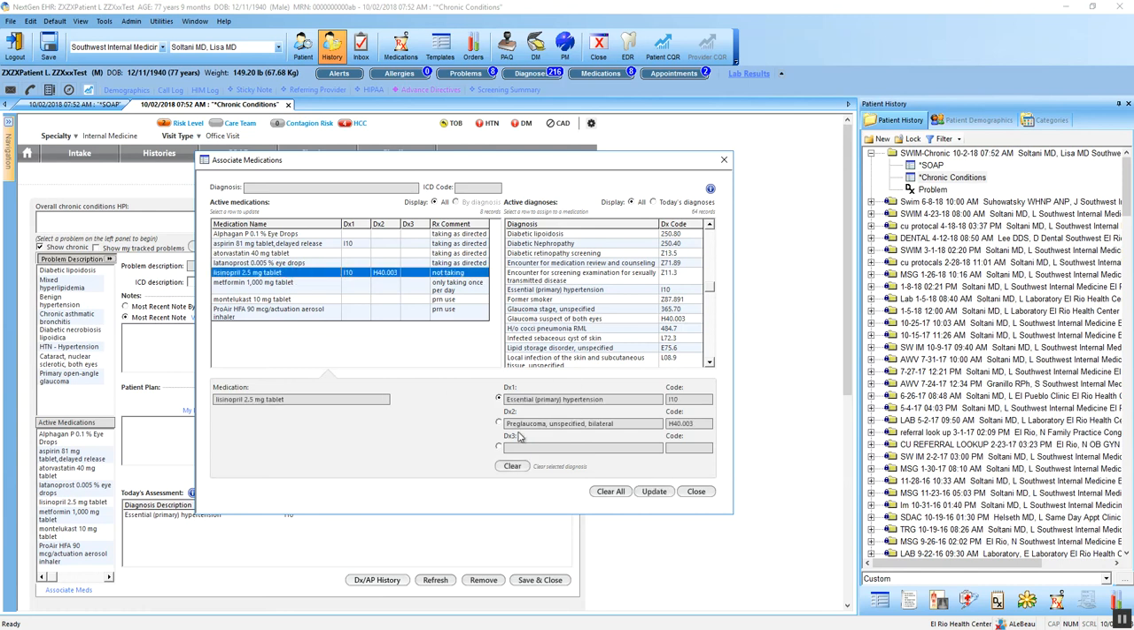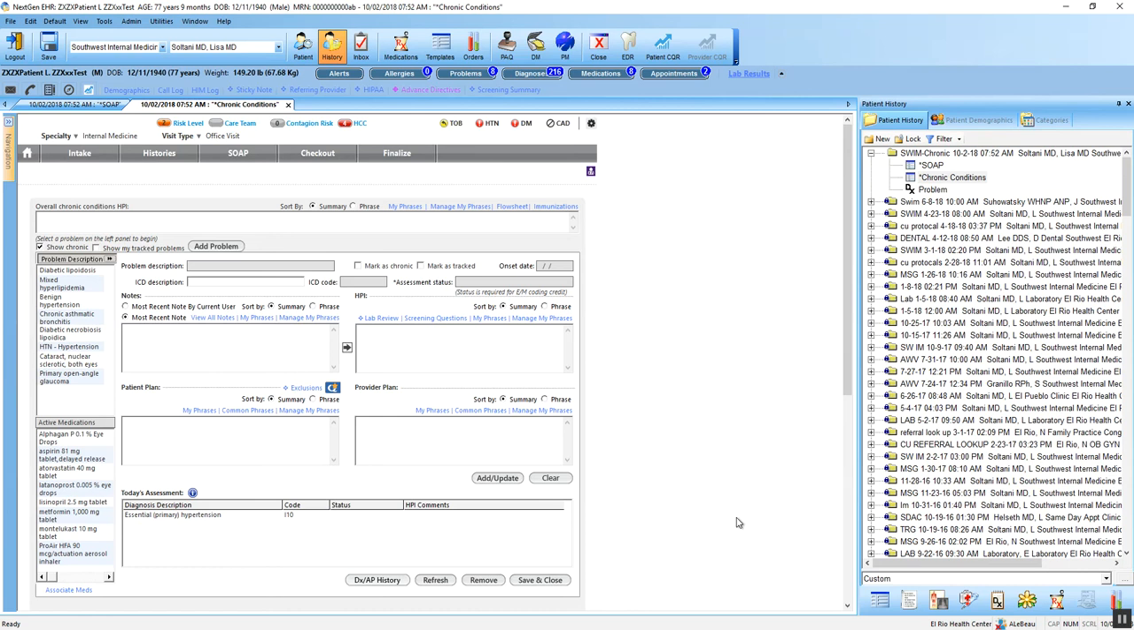If I made a mistake or I really didn't want to put the pre-glaucoma with my lisinopril, I simply click on the radio button and clear. Be careful: if I click Clear All, it will remove both. Clicking Clear removes the pre-glaucoma. I now have to make sure that I update, and now my lisinopril is associated with my essential hypertension. That is associating medications with diagnoses.